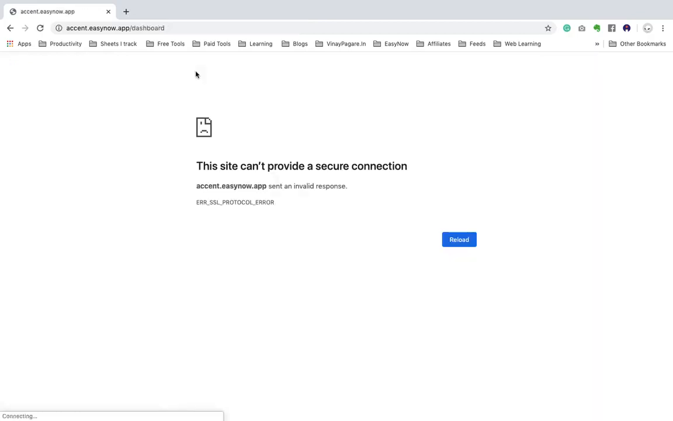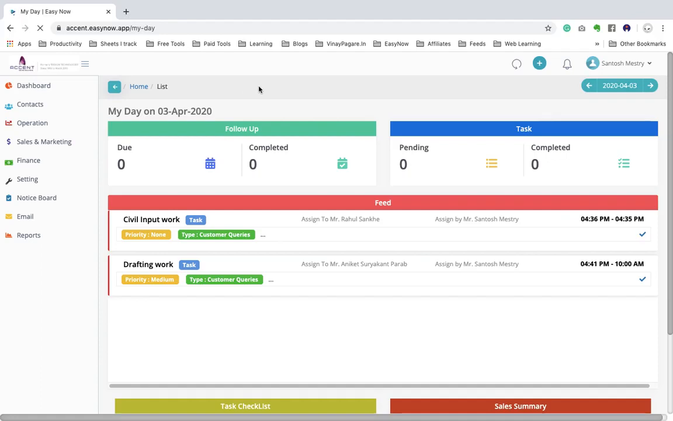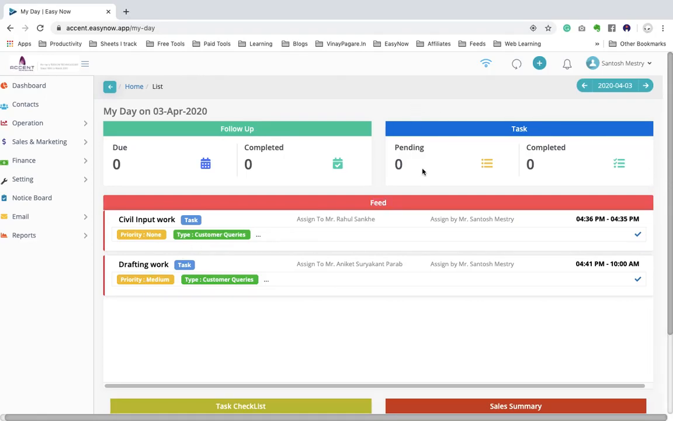Now let's go to the dashboard again. Okay, there's some internet issue. Yeah, let's go back to the dashboard and I'll go to my day. Now you see there are two tasks that are assigned to me on my day. So it will come here on my feed. You see there are no pending tasks on me, because there are no tasks which are pending for me.